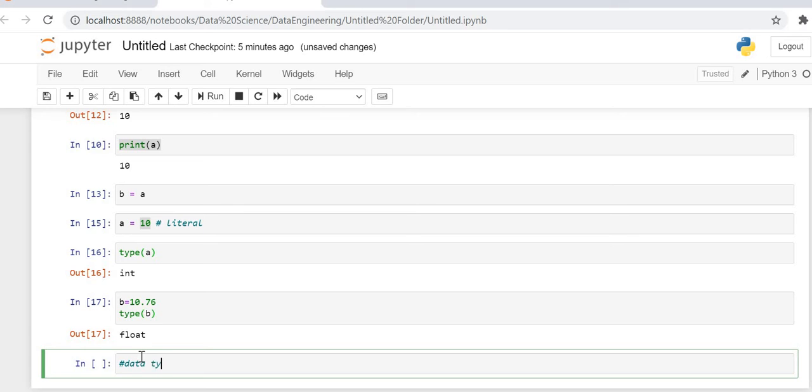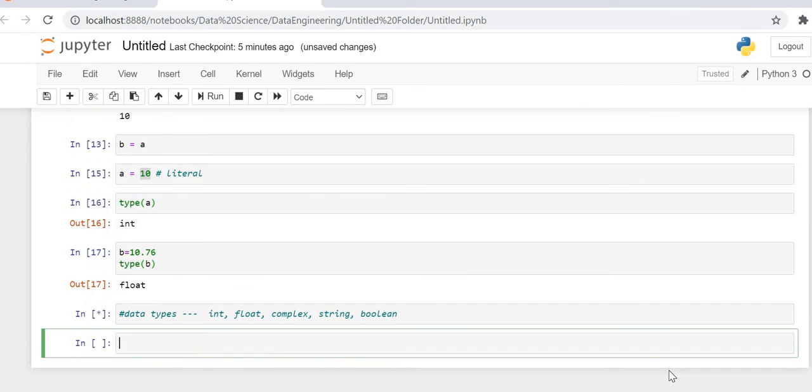So next comes data types. What are the data types we have in Python? We have int, then float, complex, string, and Boolean. Okay, we'll get into these details.